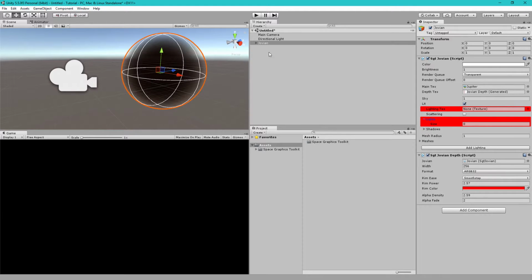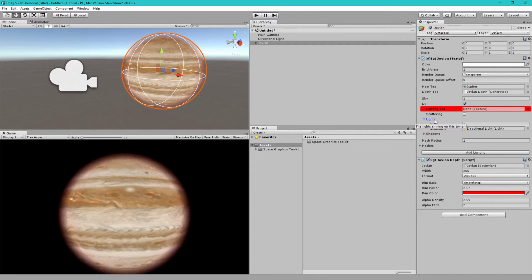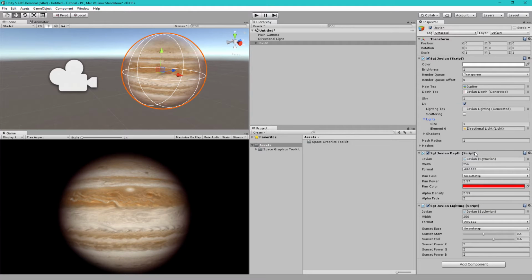First, we need to set a light. You don't have to set a light, but usually you want to, so that's why it's marked as an error. So let's go ahead and drag and drop the directional light into the lights array. Now you'll see the Jovian is lit, and also the lighting texture is marked as red. You can set one, but we didn't have one yet, so we will generate one. Similarly with the depth, we will click the Add Lighting button, and this will add the HDT Jovian lighting component.